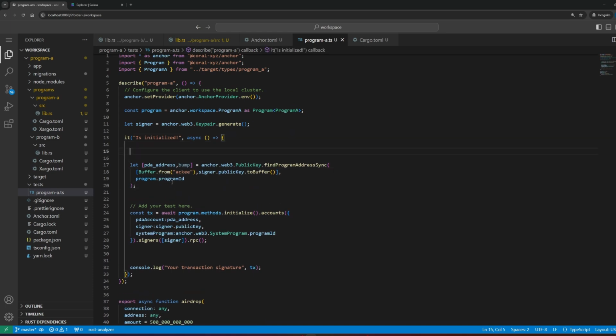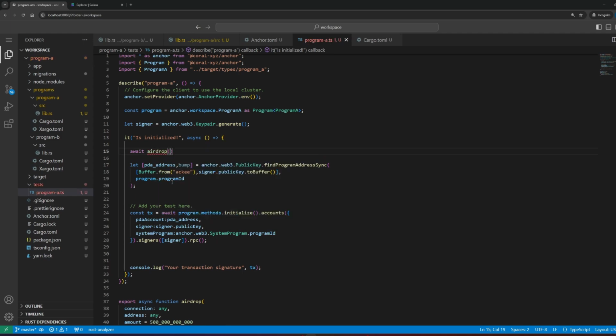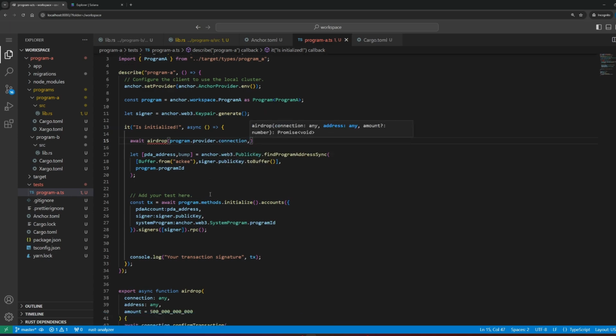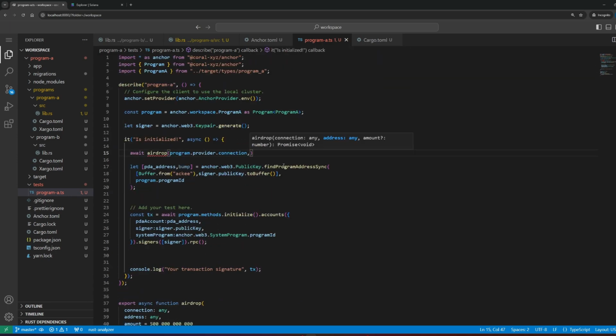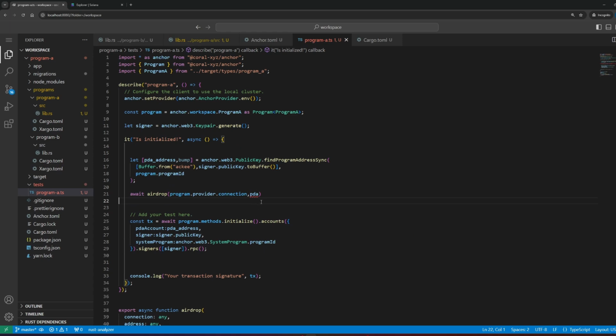So let me call the airdrop in this part. So the first thing, as I said, is connection. So we can obtain connection from program, provider, and connection. Then address and amount. Address is the PDA, and I made a mistake. It has to be here because we need to use the PDA address.